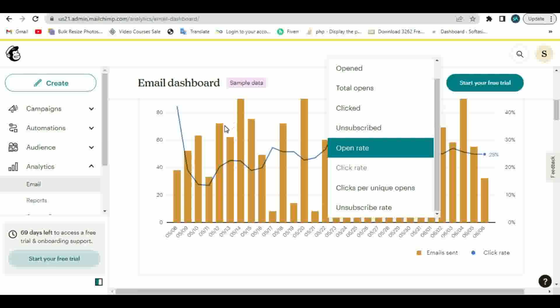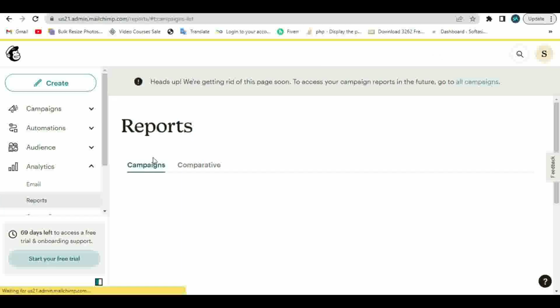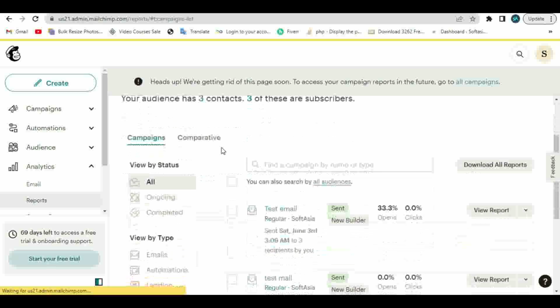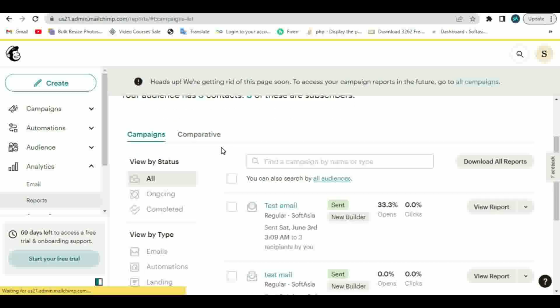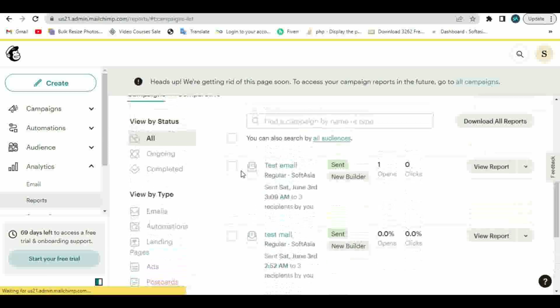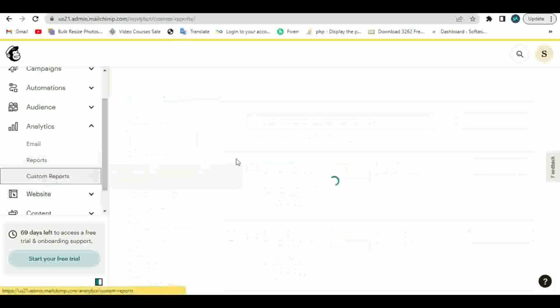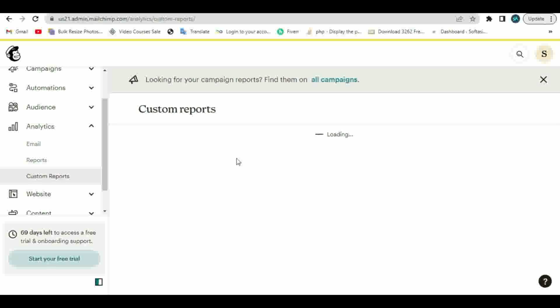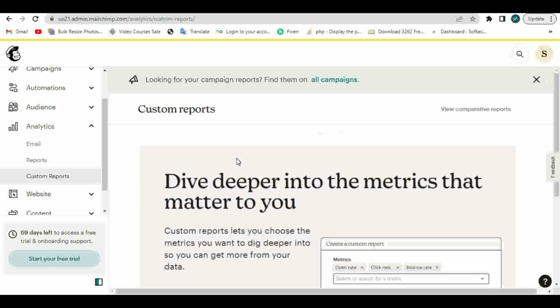After the Email Dashboard, now we explore reports. In reports, you can check the status of campaigns. You can also search campaign reports by type. And at the end, we have custom reports. To create a custom report, you need to buy a Standard plan. I won't be able to create a custom report as I am using the free version.